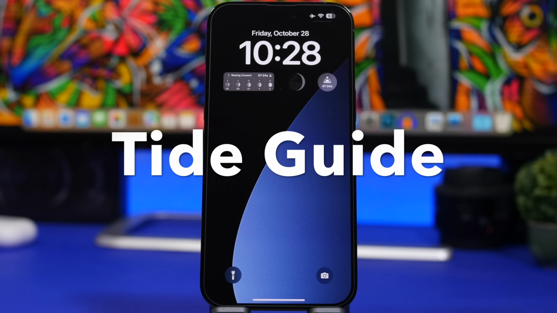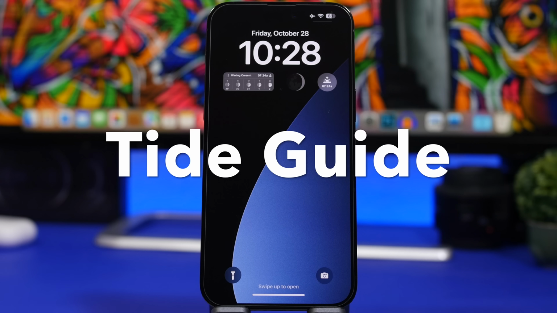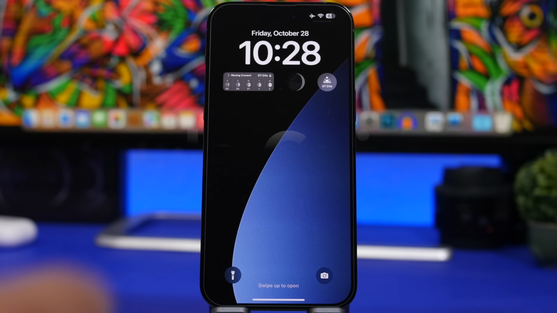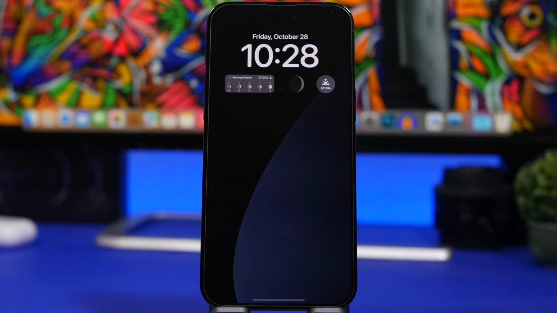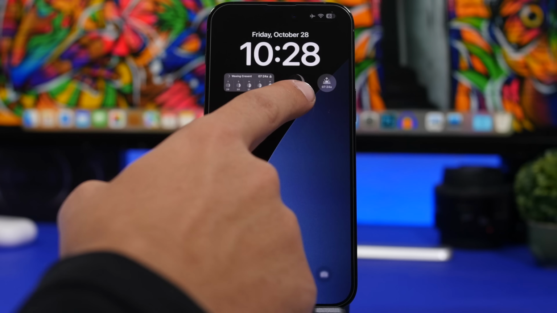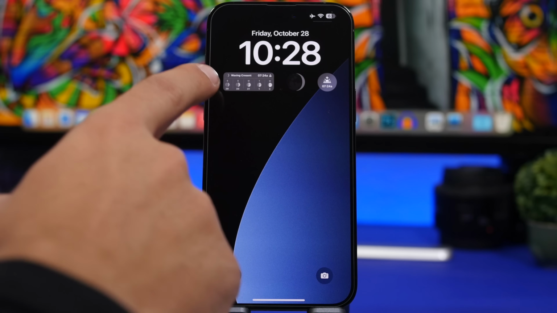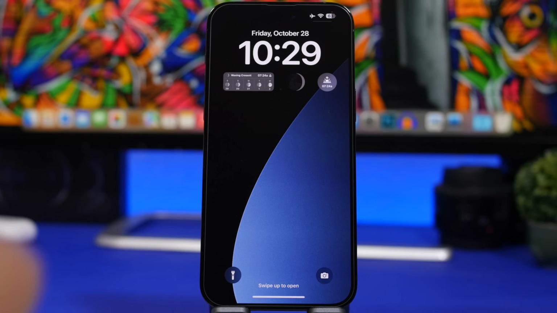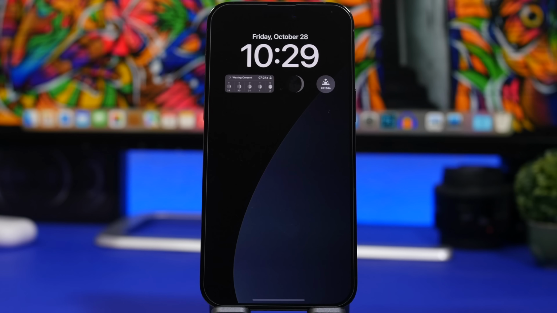Tide Guide is up next. Now this one is pretty cool as well. It will show you on your lock screen when the sun will rise in your location. It also shows the moon phase like this one right here, and then you have right here the moon phase but on the bigger one, which also shows the sunrise on the same widget. Now it offers quite a lot of widgets. Some of them are actually paid, so you need the pro version, but most of them will be free for you to use on your lock screen.